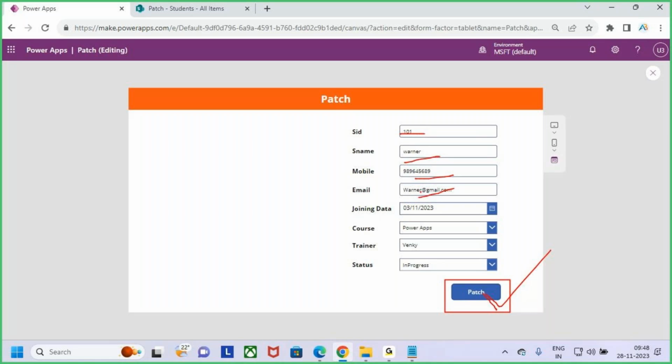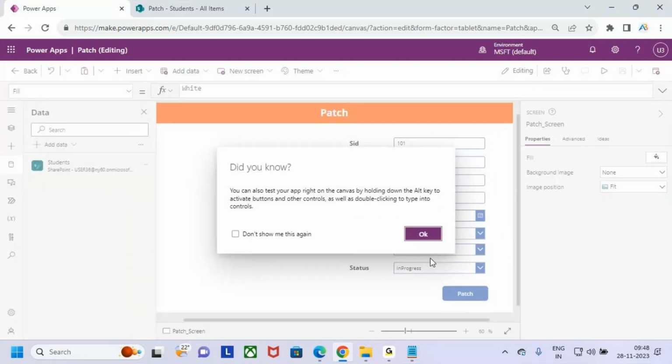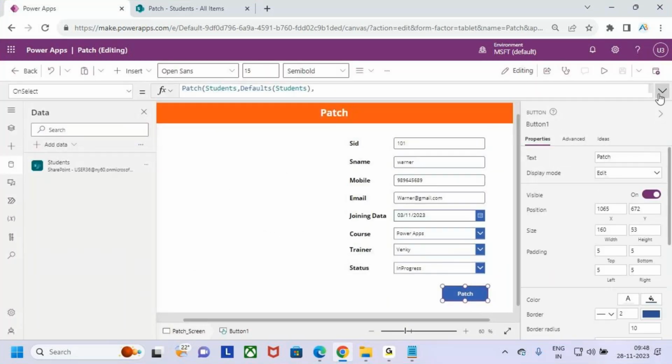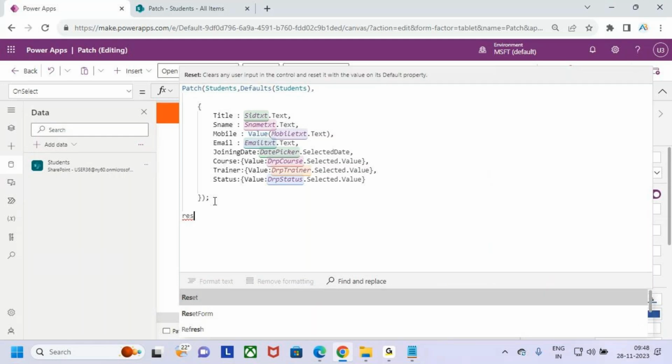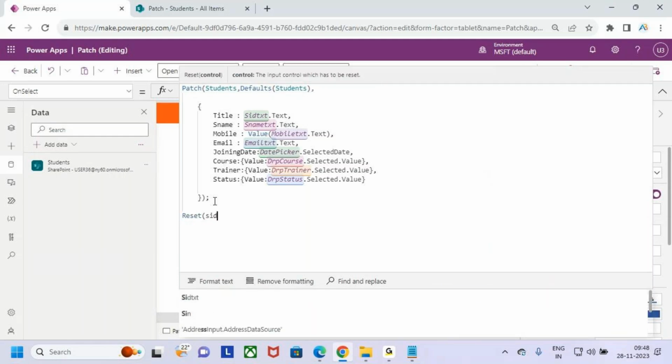Once after clicking on this patch button, once the data is submitted to the data source, I want to reset these controls. Now let me go and reset all the controls, guys. On the patch button itself, once after submitting the data to the data sources, let me reset. What I want to reset? First control is what? Student id.txt.